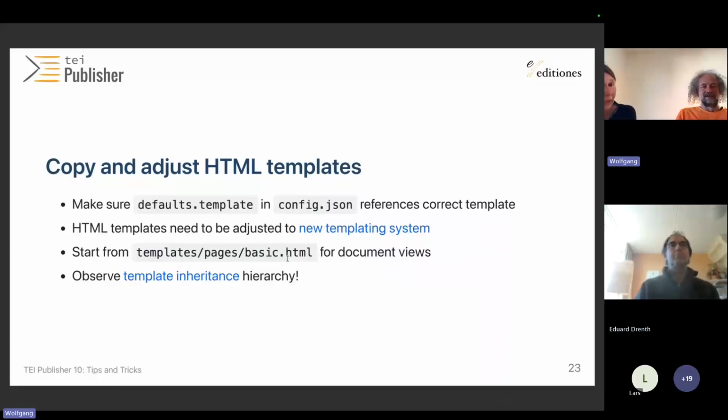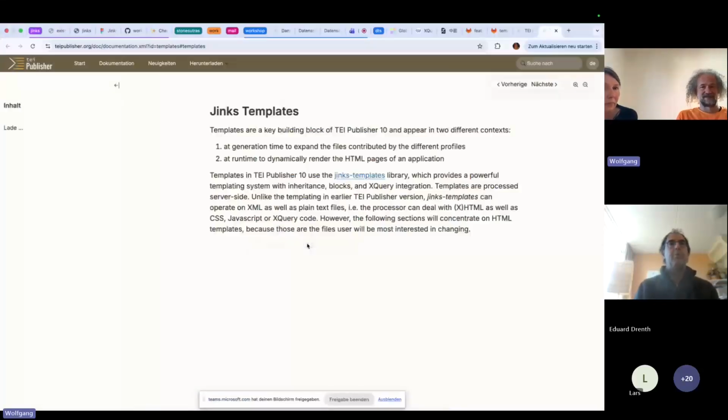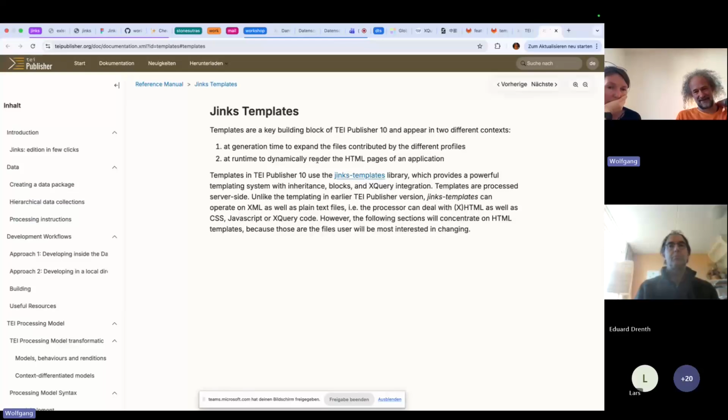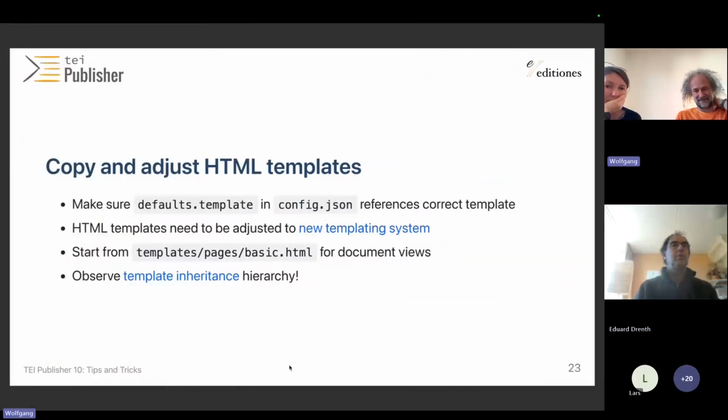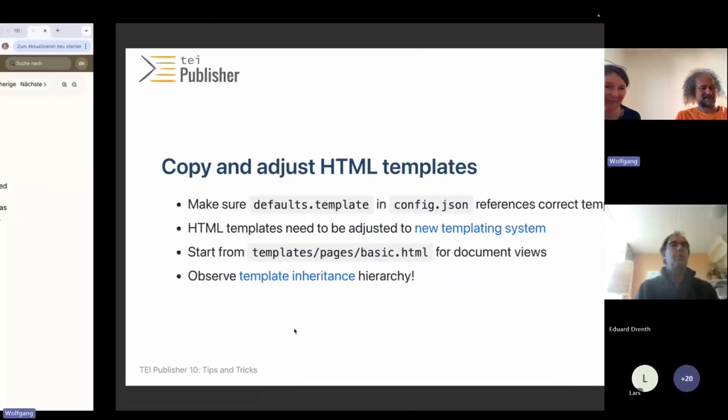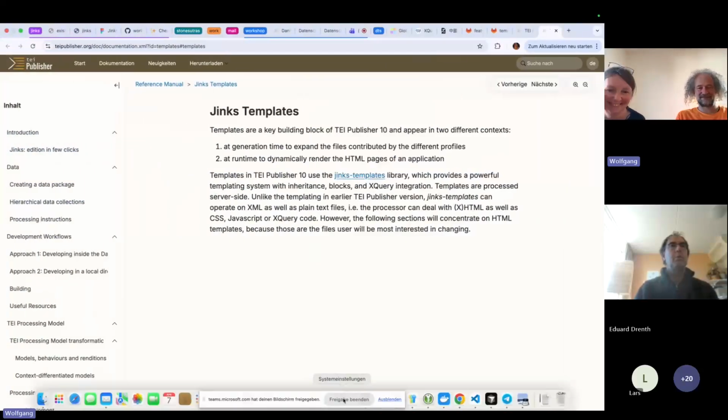So I would recommend to read up on HTML templates. The links will also be in the presentation, but it's all in the documentation. So you can read up on template inheritance and on the templating system altogether. I think that's quite well documented. And with this, we are at the end of the presentation, and we have like 10 minutes for questions.